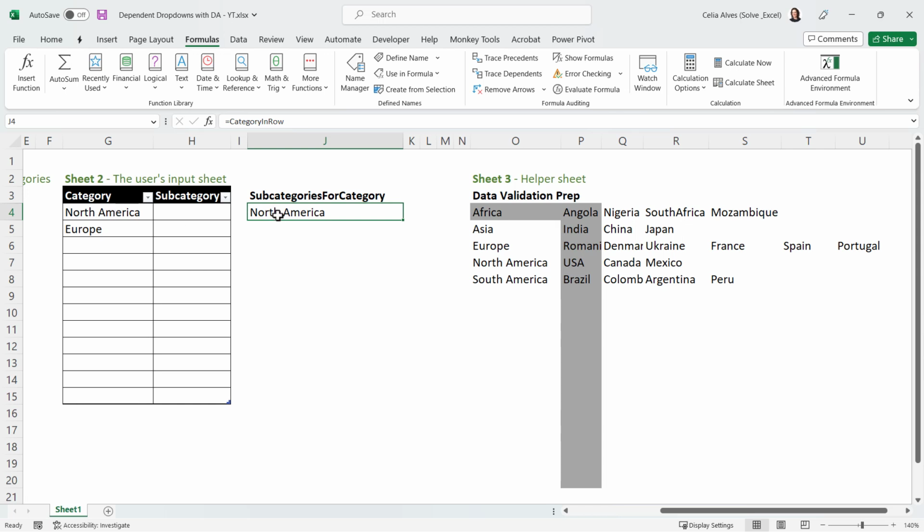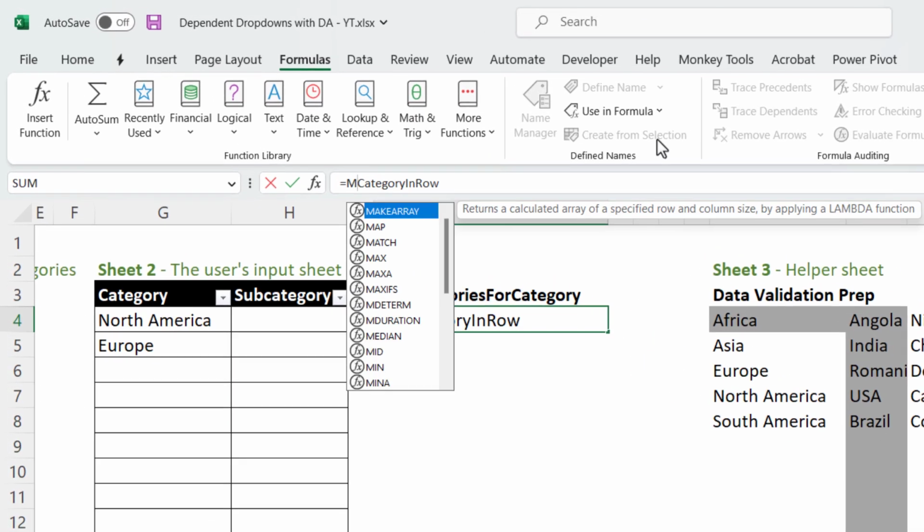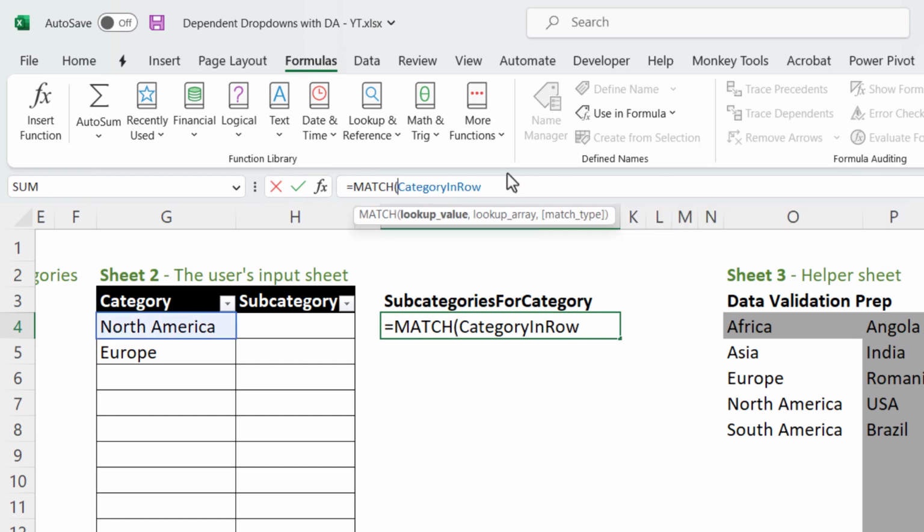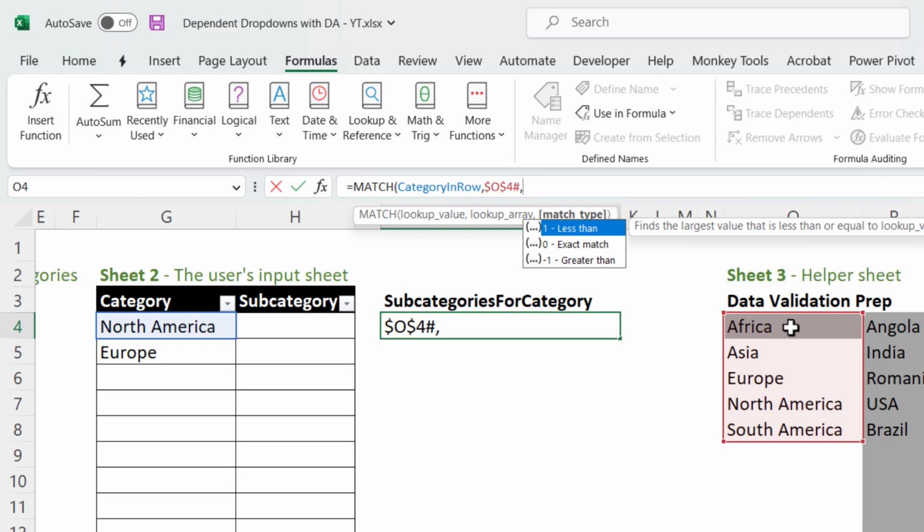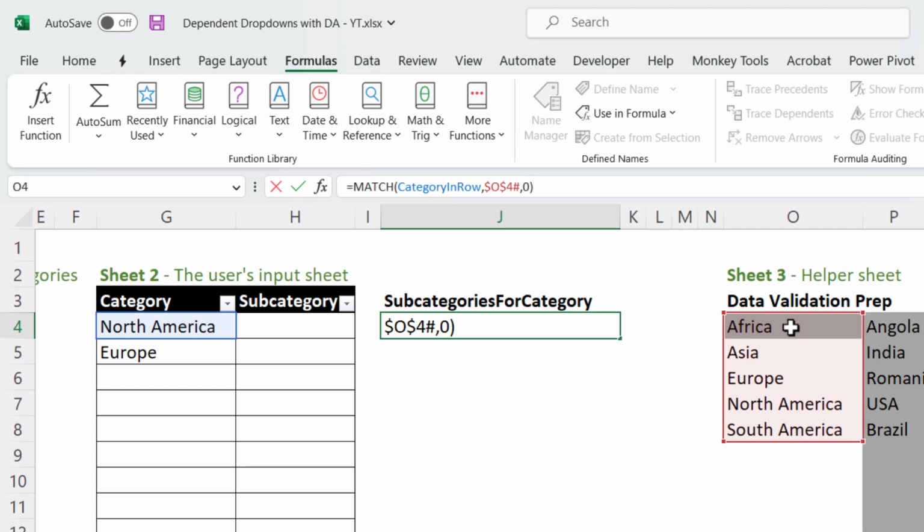Now I want to say, okay, Excel, go and find this category in the list of categories that we have here. We will do that with INDEX and MATCH. So first I'll do the MATCH. Match the category in row where? In the spilled array that we generated from O4. So we say O4, lock that reference and hash sign to refer to all the results spilled from that cell, and comma, that's the lookup array, and now we want an exact match. Let's press 0, close parentheses, enter.